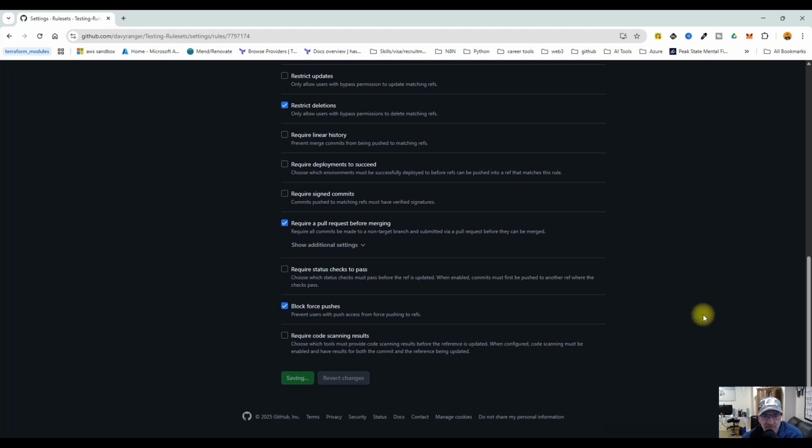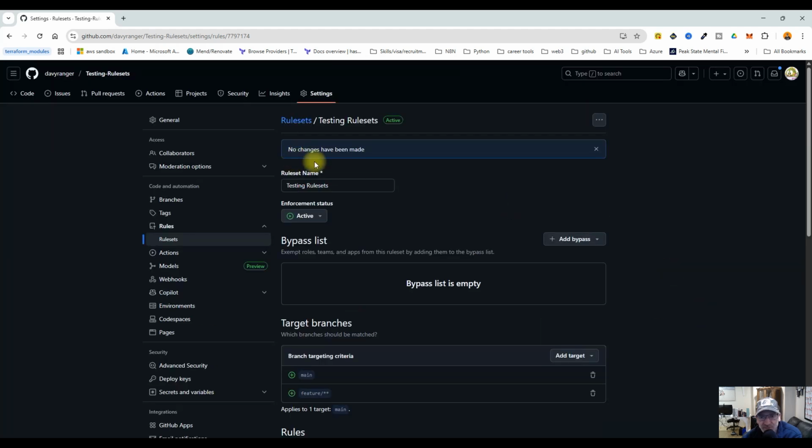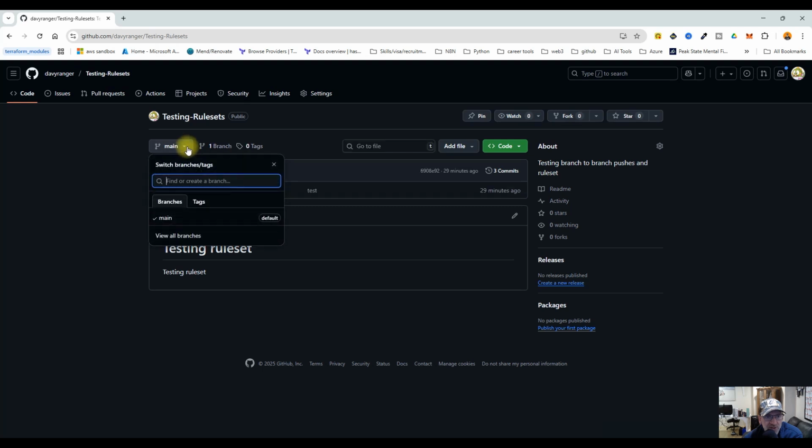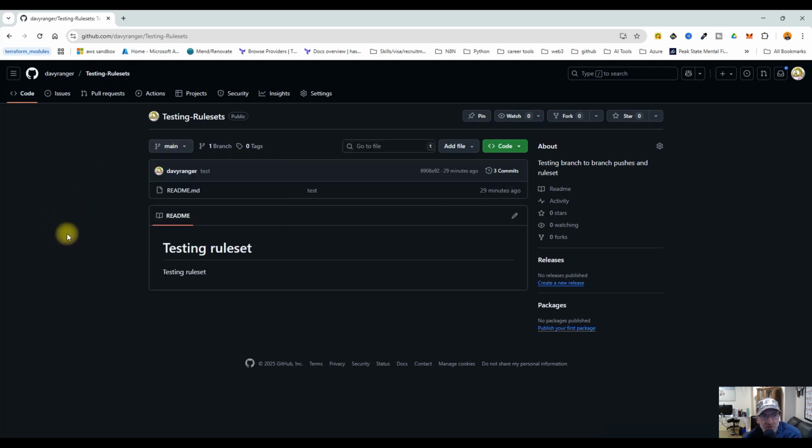So I'm just going to click save there. There are no changes because I didn't make any, but if there were, it would show up and say you had changes made. So what we're going to do, folks, is highlight again that we've only got one branch here, and that's the main branch. If we were going to make any changes to the repository, we would check out a feature branch from the main, make our changes, and then do a pull request from there.